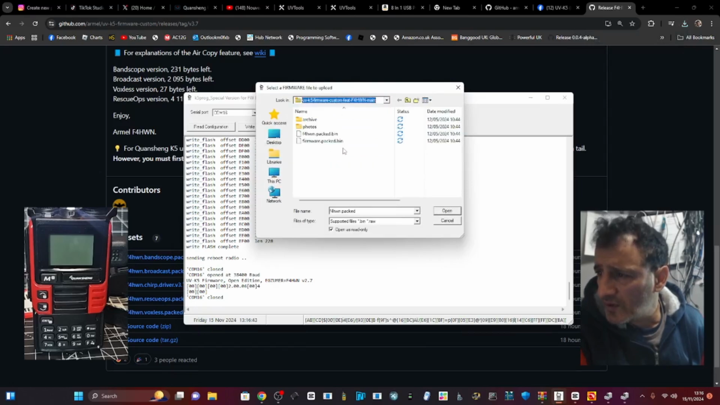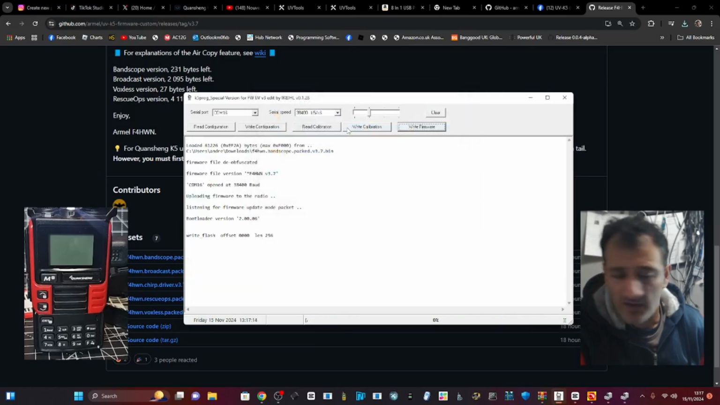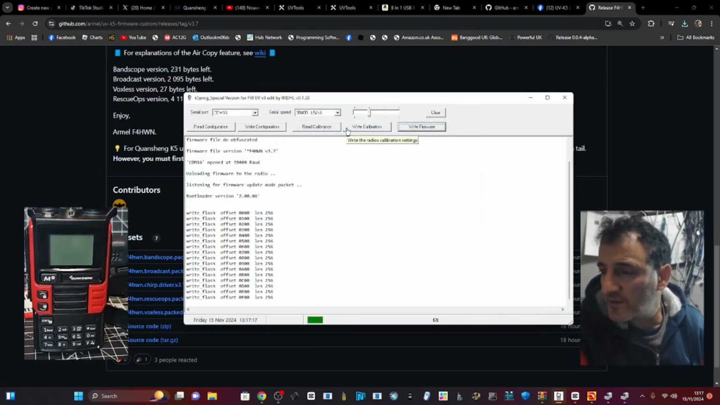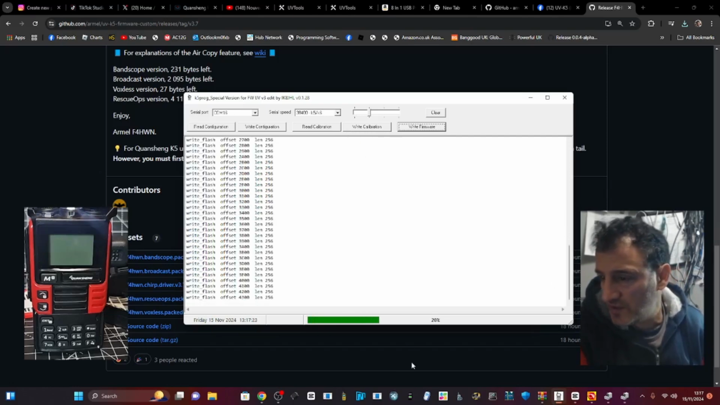Let's just have a quick look. No, that's the old one. So let me just make sure I get the 3.7 in there. All right, found it. It's definitely there. Double click, 3.7. Right, it's going in. I think it will look the same, but this is the latest version with the latest band scope additions. Let that go in.